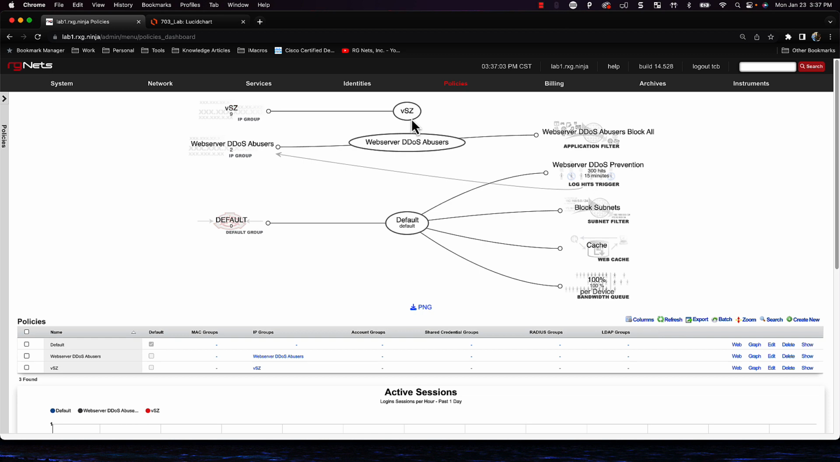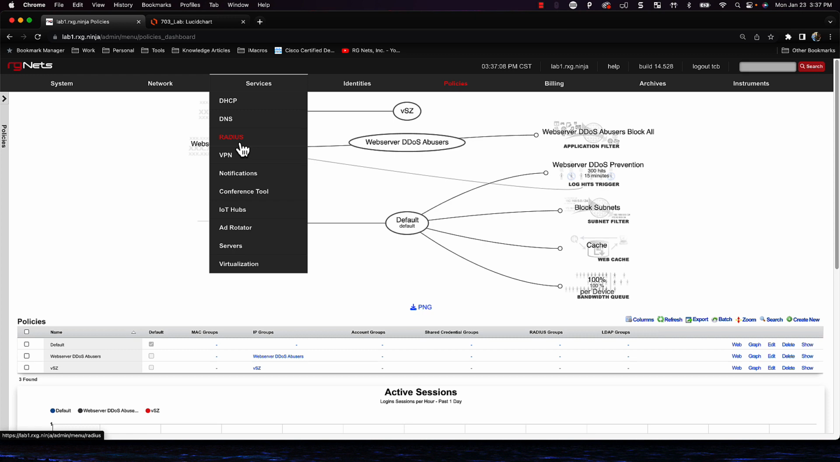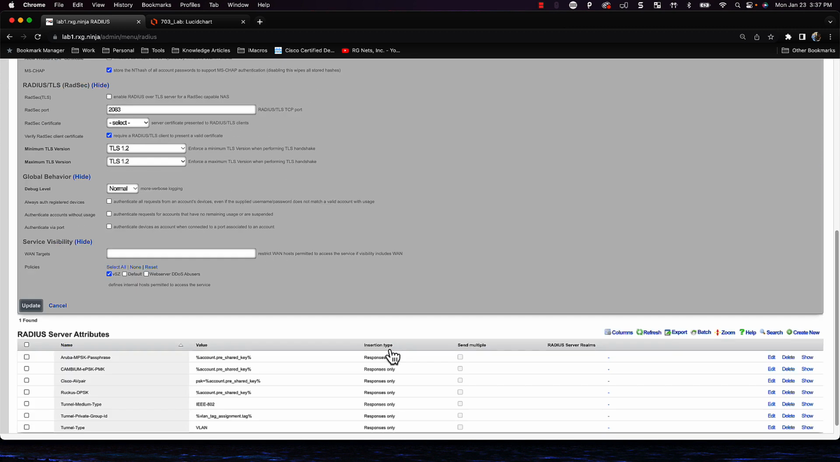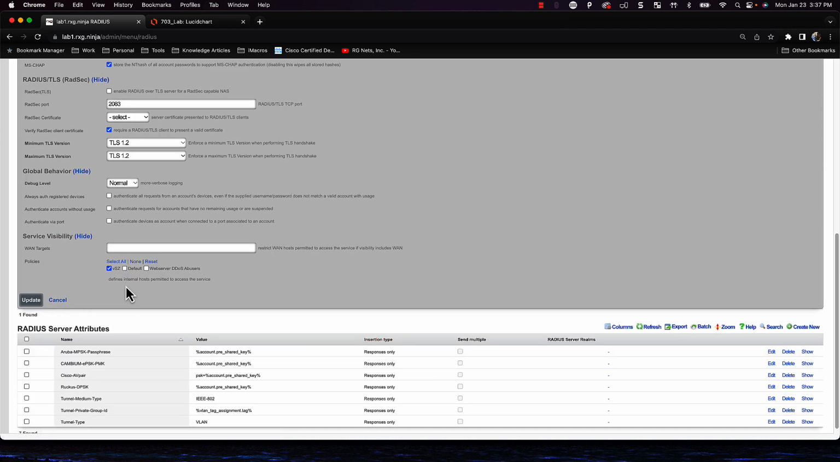And so what we need to do is we need to go over to services and radius again. And now that we've added the smart zone, we'll go ahead and double check, but it's already added it to this policy because it knew what I was going to do. And it's already checked here. So we just want to make sure that this is checked.